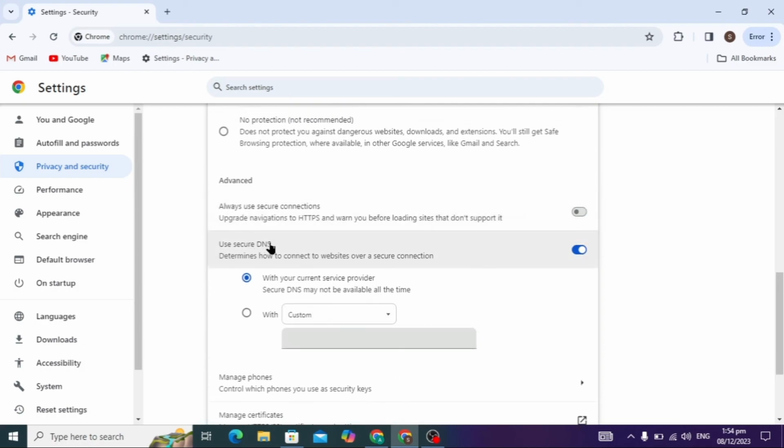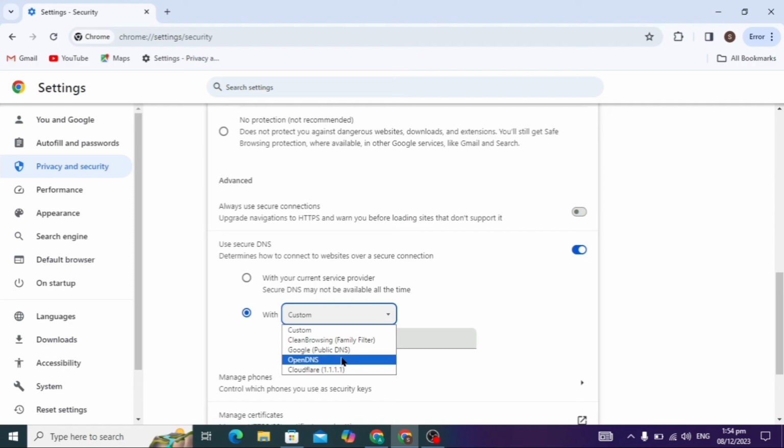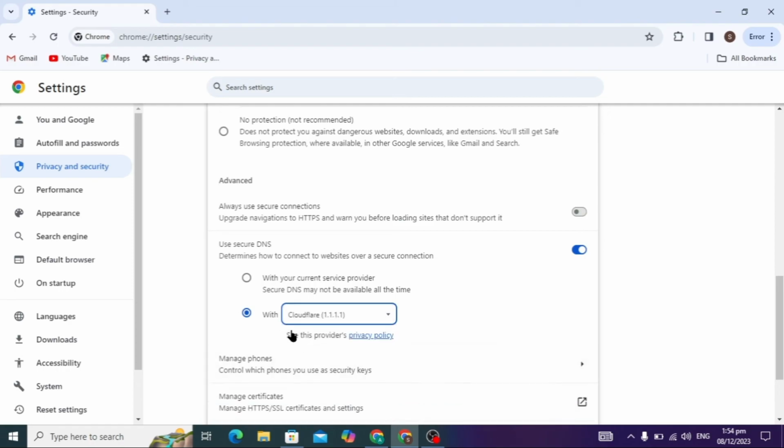Under the advanced tab, under use secure DNS, as you can see, it's currently the first option that is being chosen. So you just need to click on the second circle right here and change it. You can choose either Google or Cloudflare. That's gonna help you increase your download speed. For me, I'm just gonna use Cloudflare right now.